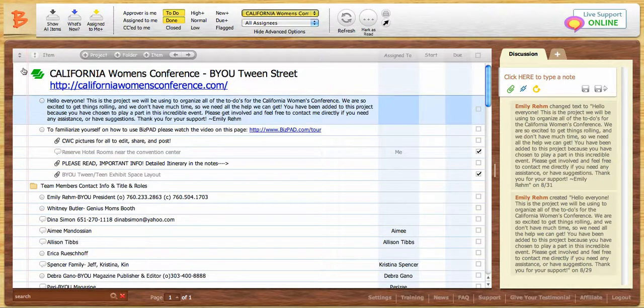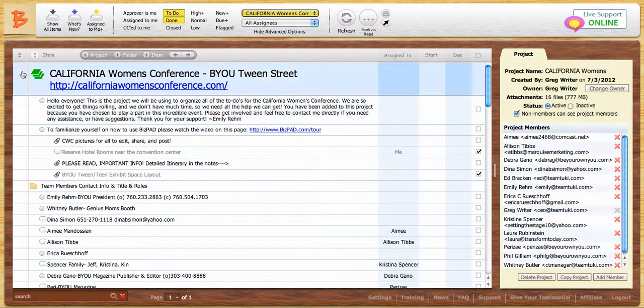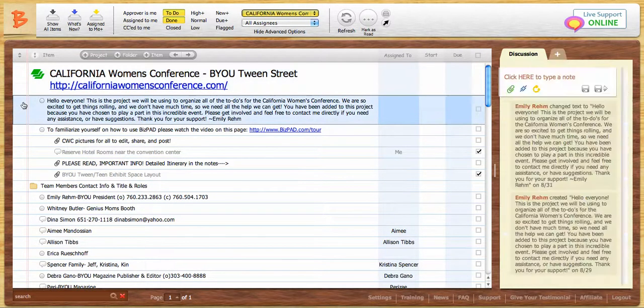So my team, we were part of an event called the California Women's Conference just recently. So we created a project, and all these people over here that you see on the right-hand side, these are all people that are included in the project. These are all people that are either volunteers, members of our immediate team, or work in our office every day, and they've been added to this list.